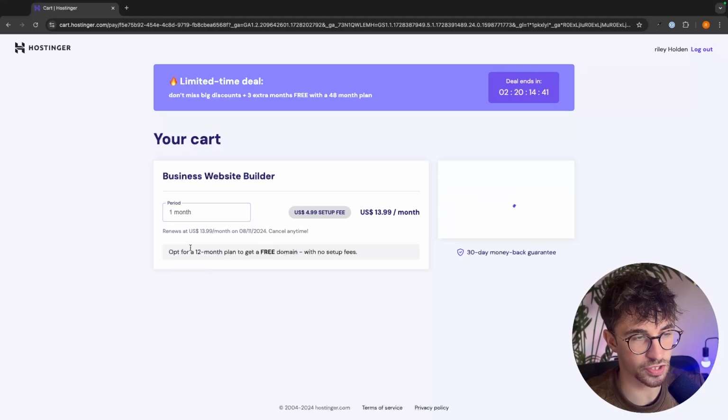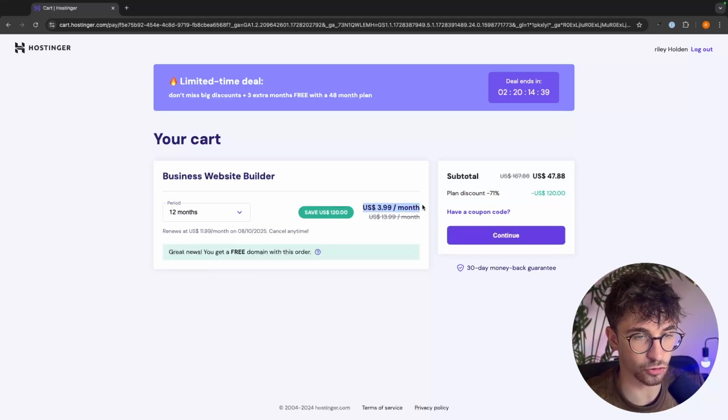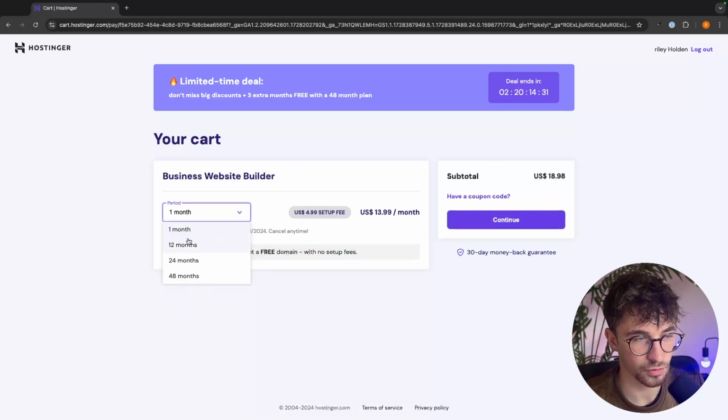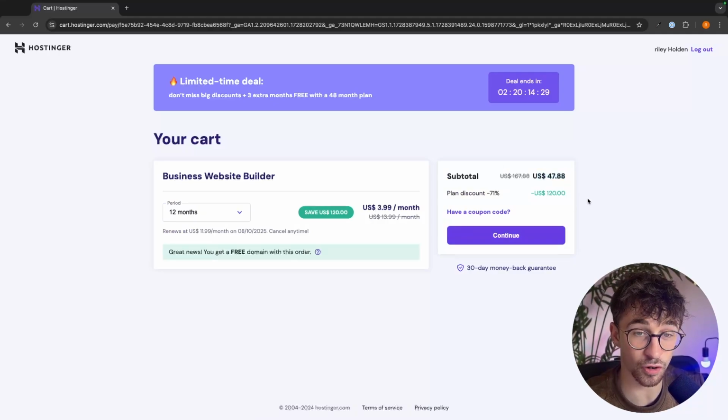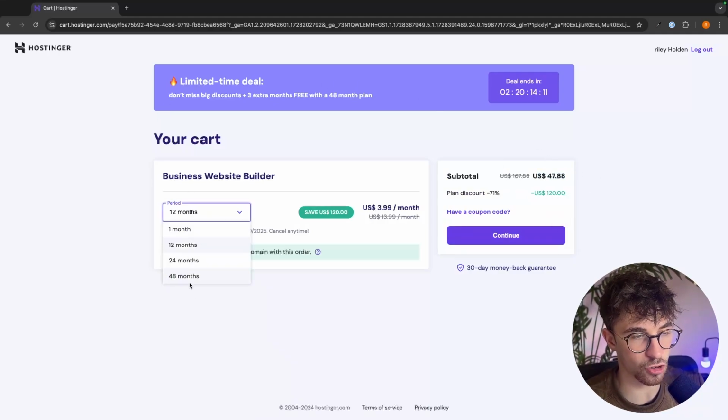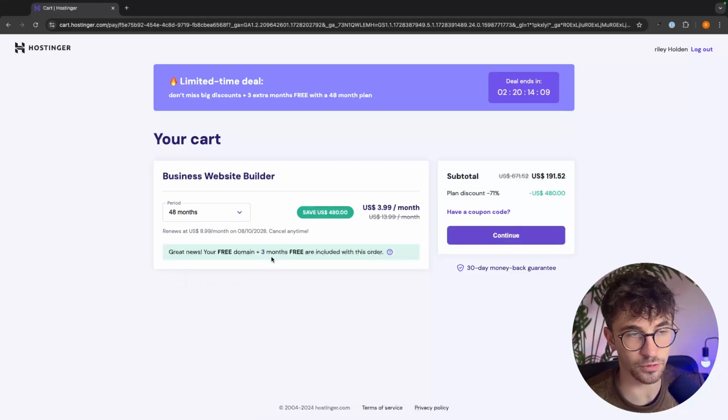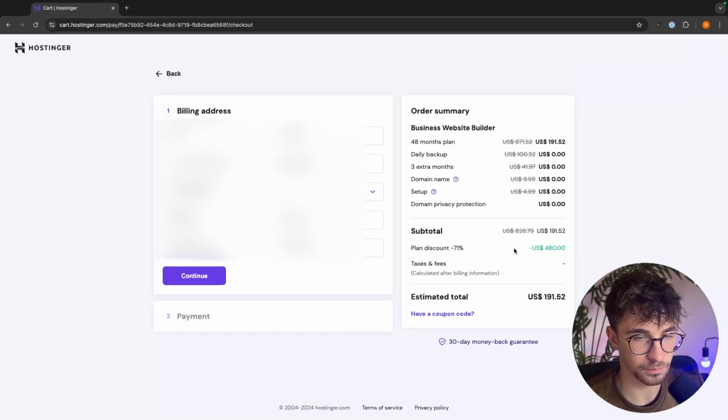Whereas if we go to the yearly plan, this price goes to $3.99 per month for the first year, and we don't have that setup fee. So we can pay either $20 for 1 month, or we can pay $50 for an entire year. If you do plan on having your website for the long term, the longer plans are going to give you a better deal. As with this one, you get the $3.99 pricing for the full 4 years. So we can select one of those plans and then click on continue.